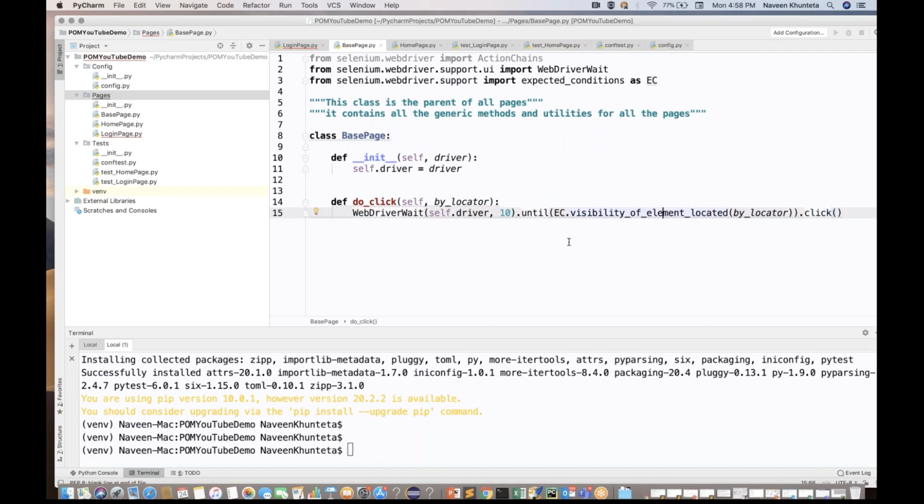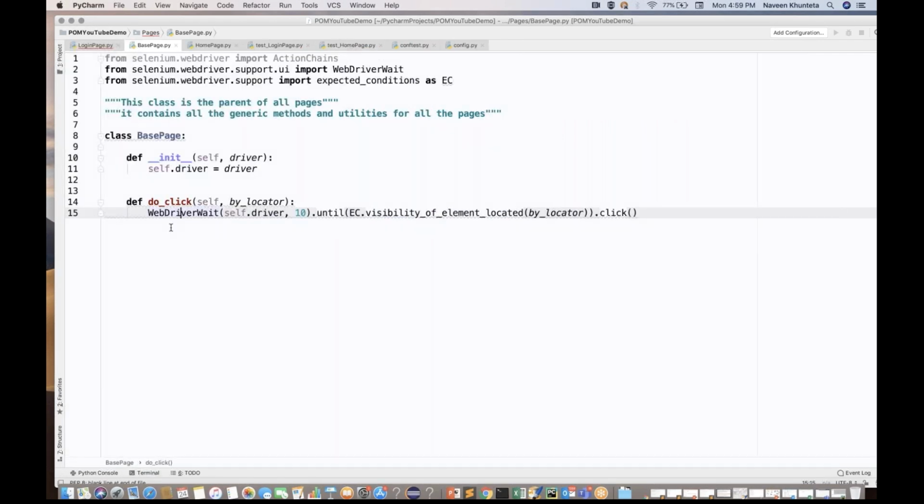So this is the method I have created. Whenever I want to click on a specific button, link, or element, I simply call this method and pass the by_locator. It will automatically wait explicitly with the help of WebDriverWait, and then perform a click there. So I have created one single method like that.